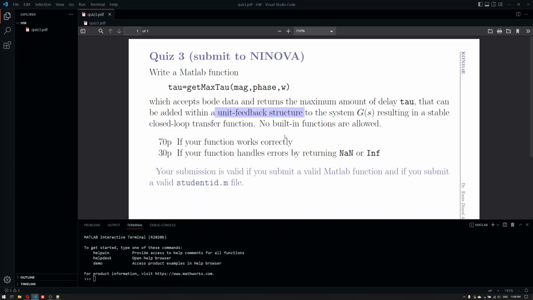So this is kind of a dual problem to the p-type controller, where we were looking for a gain and GS in a unit feedback, and we would then look at the body data and try to come up with a gain that causes this stability bound. But here it is about delay. The function getMaxTau should use magnitude, phase, and omega data and come up with the tau value here.